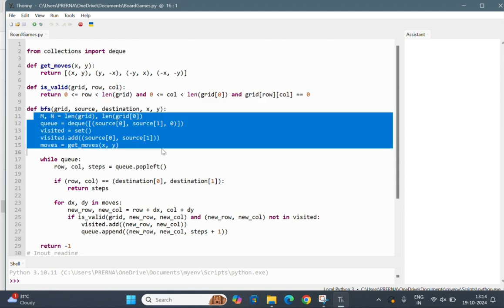Here we initialize m and n as the grid dimensions. The deque starts with the source cell and an initial step count of 0. A visited set keeps track of cells we have already visited. The possible moves are stored in the moves variable, which is generated using the getMoves function.